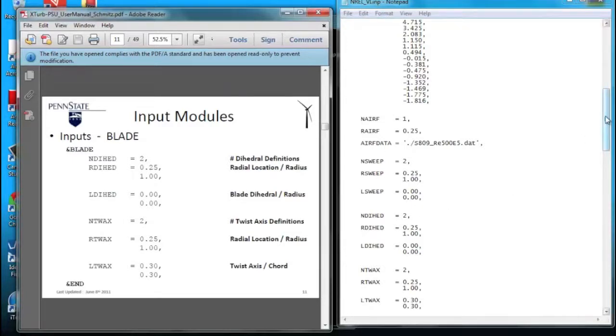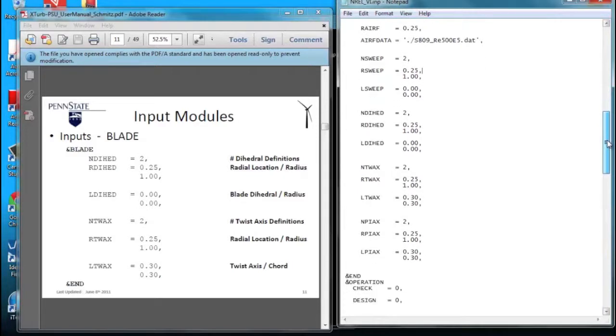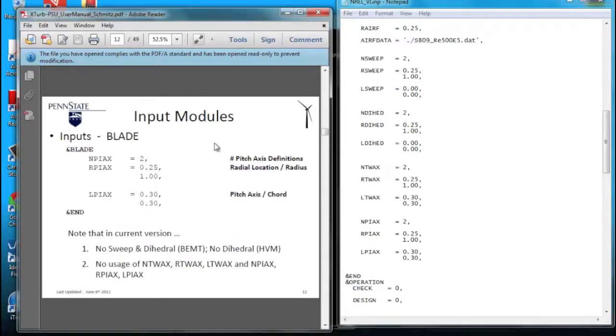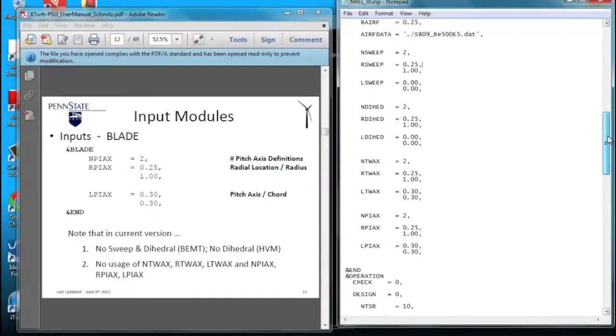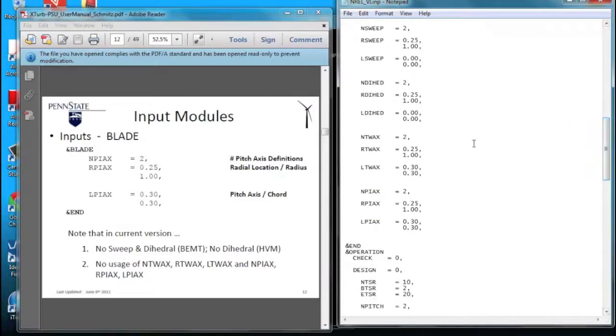And we can also specify dihedral, denoted by N dihed here, but this is also a feature that's currently not being used in the code, so we don't have to talk much about it. There's pitch axis definition, and you can do that as well. Sometimes the pitch axis differs from the aerodynamic center of the airfoils, and so this is also something that's currently not being used in the code. So there's some more information about this here.